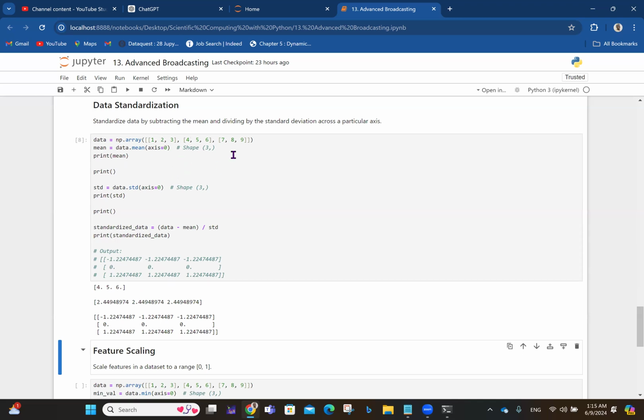Axis 0 means 1, 4, 7. So 1 plus 4 is 5, plus 7 is 12, divided by 3, you have 4. And then you have 2 plus 5, 7, plus 8, 15, divided by 3, you have 5. And 3 plus 6, 9, plus 9 again, that is 18 divided by 3, you have 6. That's for the mean. And for the standard deviation, you have these 3. And then what you're doing is you're subtracting the mean from each data point, and then dividing by the standard deviation for each case.